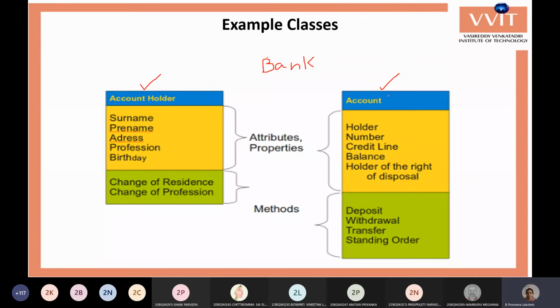So for an account, whatever information is required, those are the attributes, and whatever operations you can perform on that account are the operations or functions. Once you open the account, you have your name, that is the holder name, holder details, number of the account, credit line, and balance in the account, and the holder of the right of disposal, something. And the functionalities performed are depositing and withdrawal, transfer of the amount, and standing orders. These are all the different functionalities.